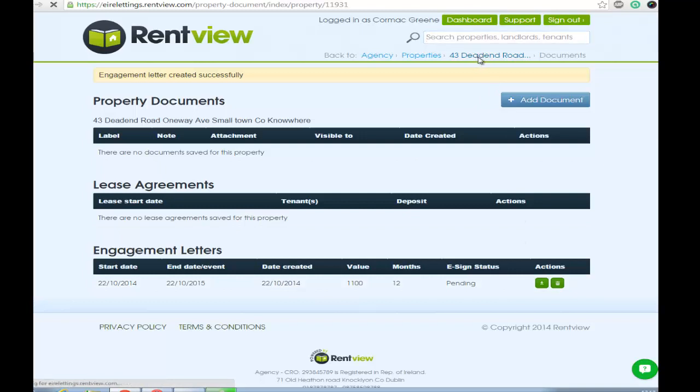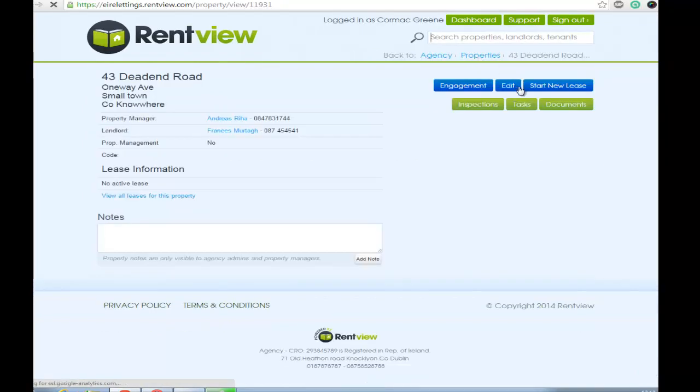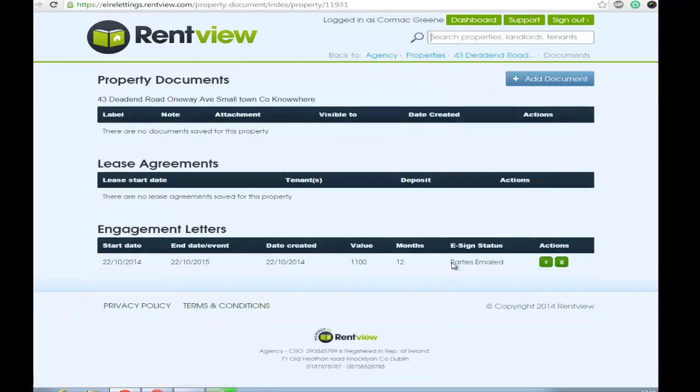If you go to the property address, the document section will now hold the engagement letters, and here we can see the parties have been emailed. So what we're looking for here is an update. What I'm going to do now is get these documents signed, and I'll show you then how it appears.